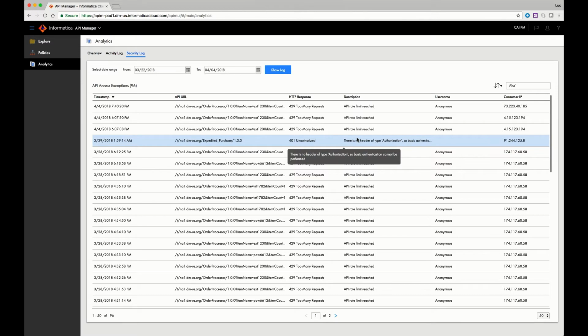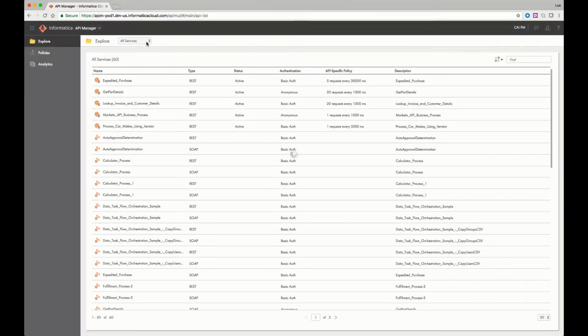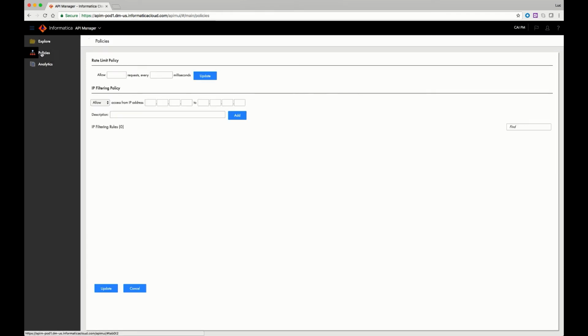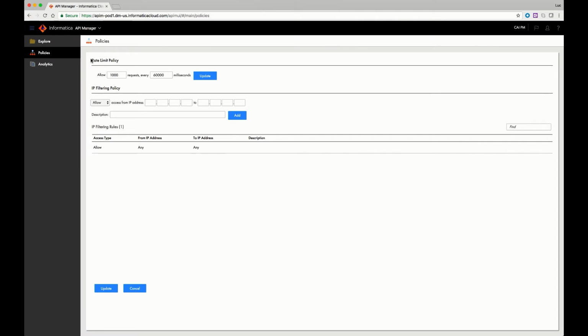So Roger uses API Manager to be able to track access, to be able to put under management a set of services, and to manage organizational policies such as the default rate limit policy or IP filtering policies to control which sites are allowed or those that are denied.